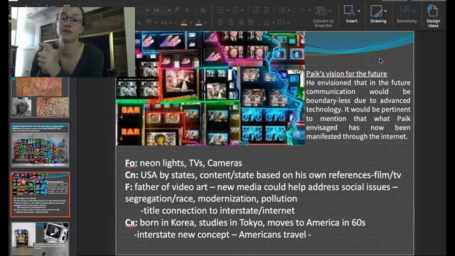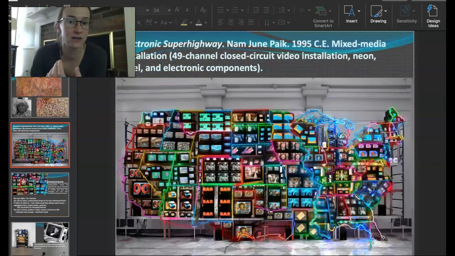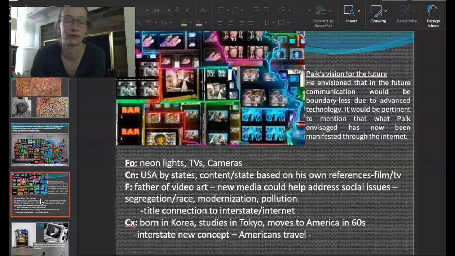He envisioned that in the future, communication would be boundaryless due to advanced technology. It would be pertinent to mention that what Paik envisioned has now manifested through the internet. So he didn't exactly know that what he was talking about was the internet, but that's really what it became. And it's very funny that he used the title Electronic Superhighway for this art piece, because that's often what people refer to as the internet now. So it's just kind of a funny aside.